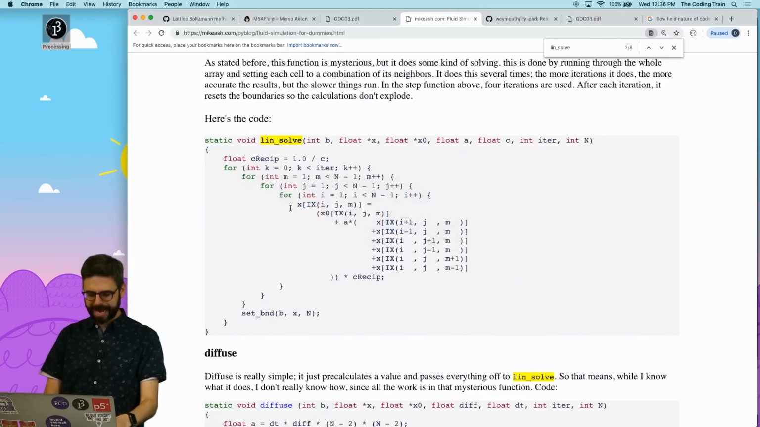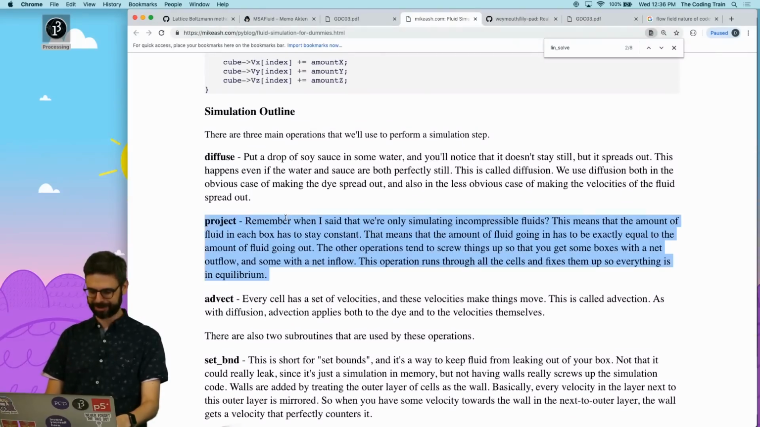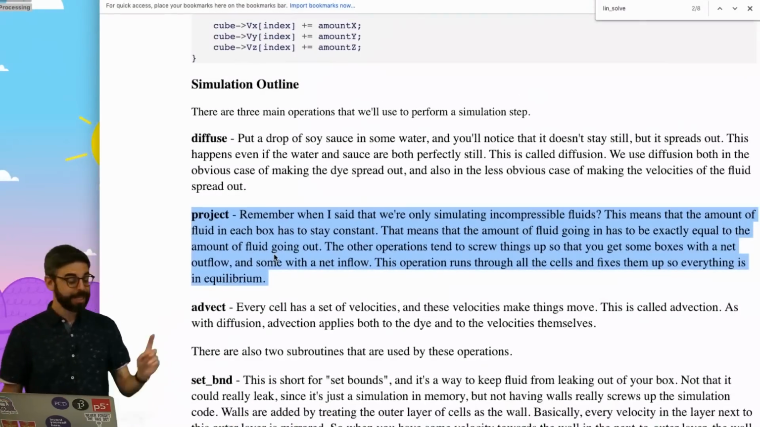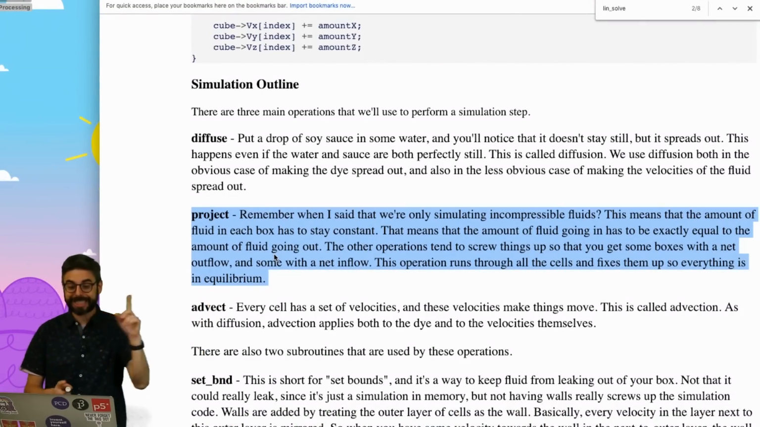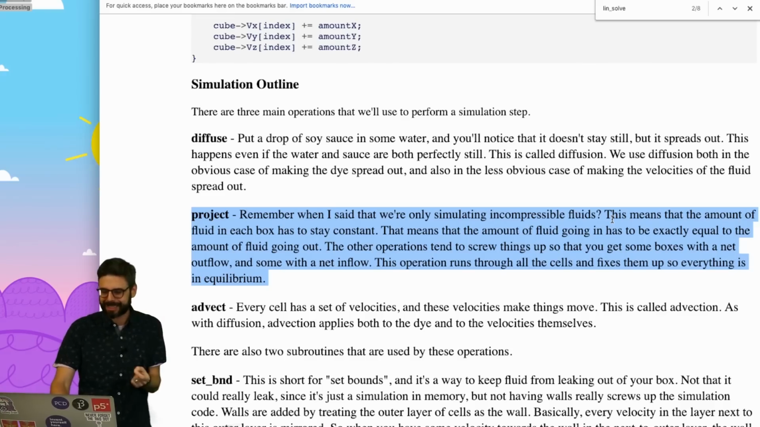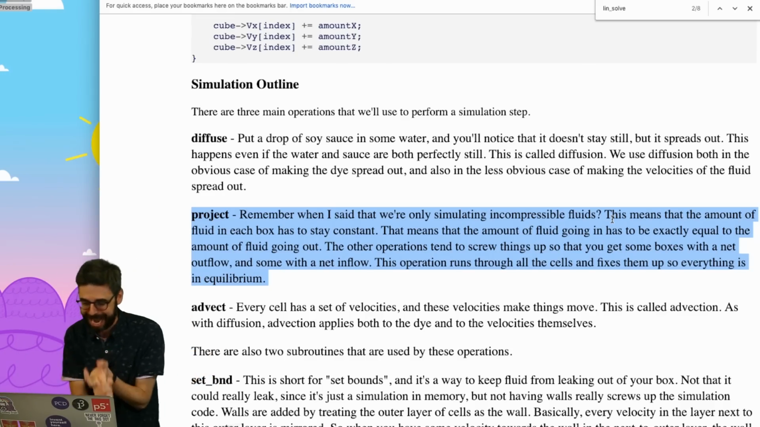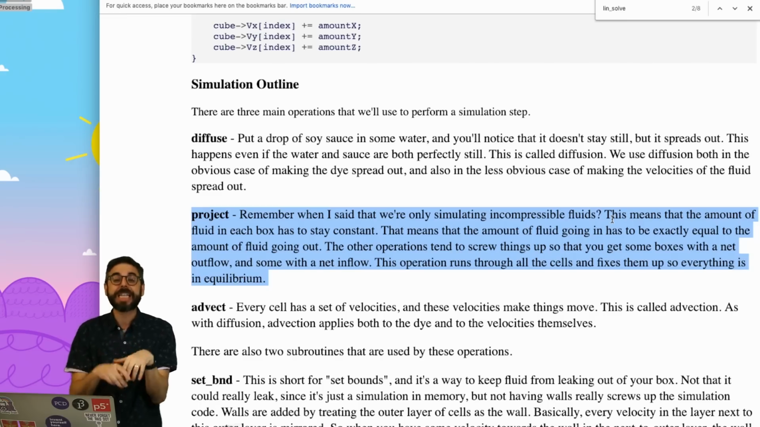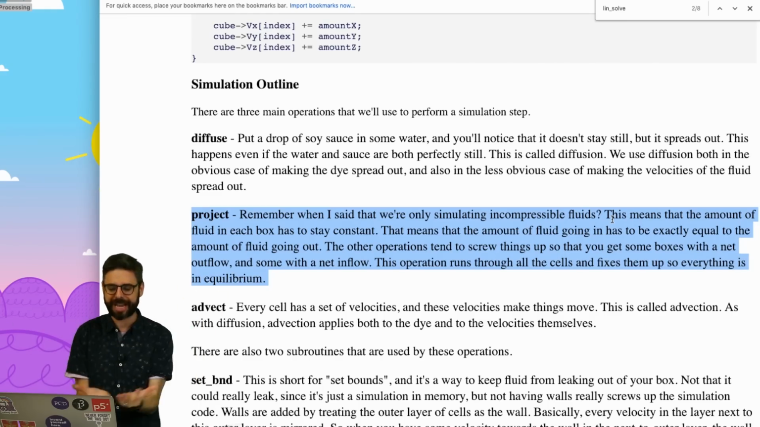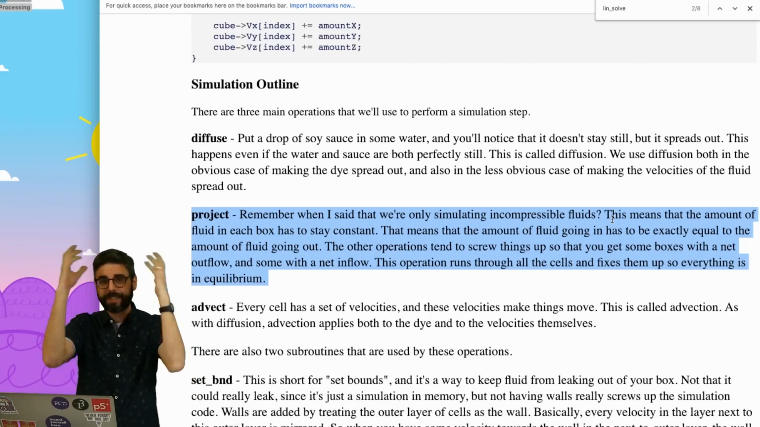All right, so now we're going back to the paper, and we're going to look at the next function, project. This project function is really tied to the idea of this incompressible fluid. The amount of fluid in each box has to stay constant. So the amount of fluid going in has to be exactly equal to the amount of fluid going out. So this is kind of like a cleanup stage to put the thing back into equilibrium. So we're going to be doing this for all the different velocity arrays.